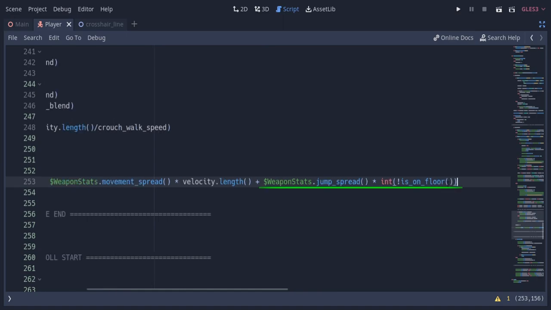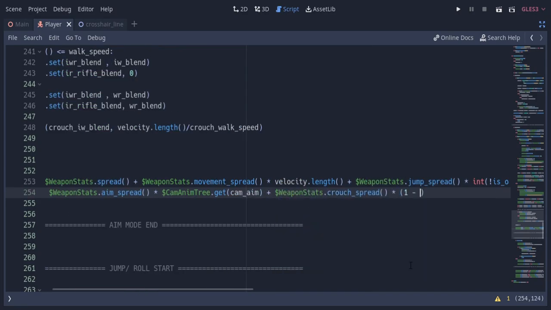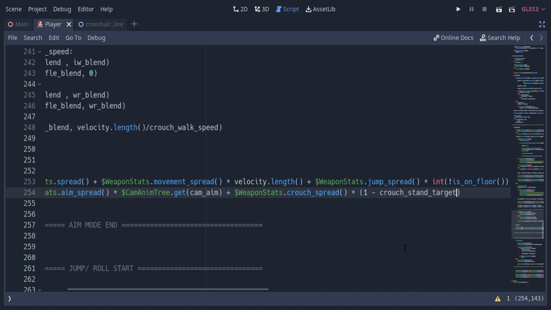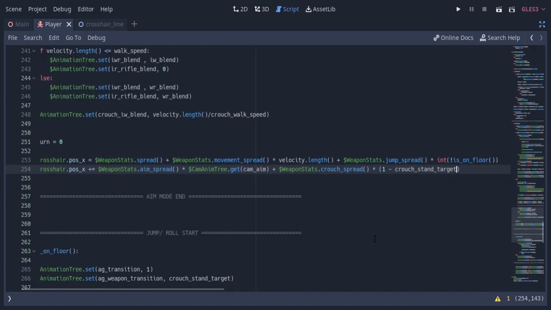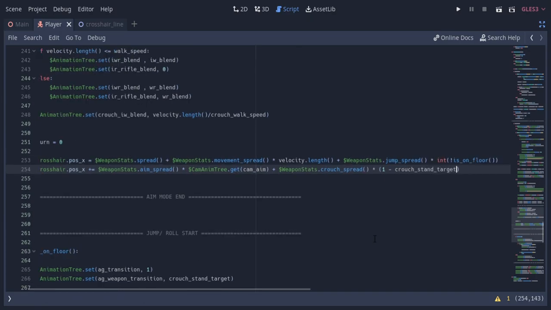This way we get a constant spread if the player is jumping and a dynamic spread when the player is moving. I'm also going to add the aim spread multiplied by the value of the cam aim node in the cam anim tree and the crouch spread multiplied by the crouch stand target. This way the spread is changed when we are aiming or crouching. You can modify the values for each weapon to get the desired behavior.